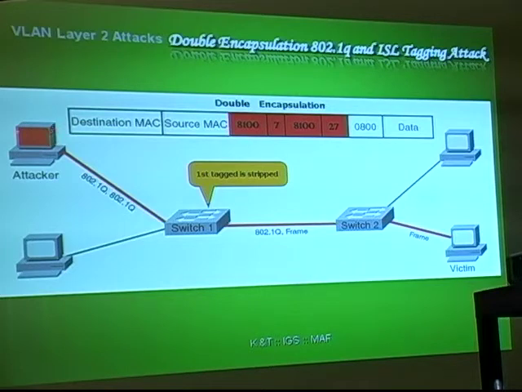So this was me right here being the attacker, and of course I used Scapy. What I did was I took this packet right here, and in Scapy I just created two double encapsulation packets. This number 7 right here is one VLAN ID, which was a bogus one that I just used, and this was VLAN number 27. So using Scapy, I took this 802.1Q tag, which was the first one, and I made that one 7, and this one 27.